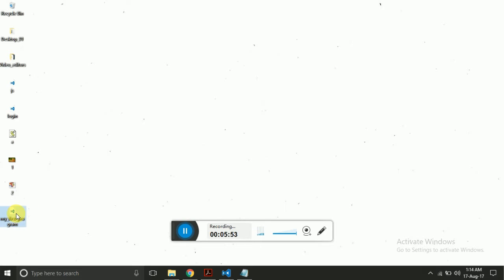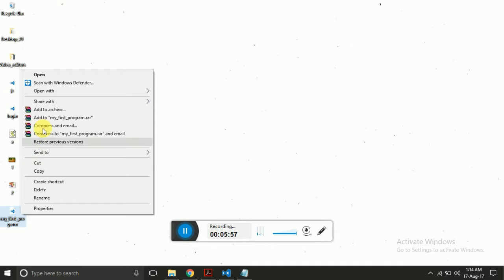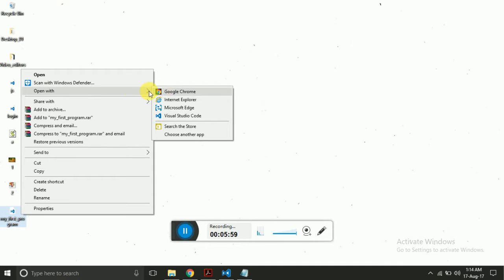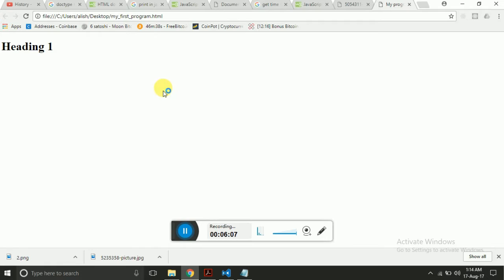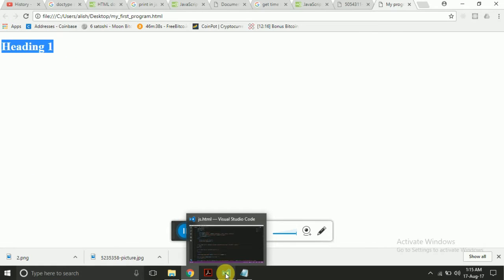As you can see, it is my first program, so just right click on it and open it with Google Chrome. As it is saved with an HTML extension, open it with Google Chrome. Let's see what it will show us. You can see that in the title we have my program, and whatever we have written inside the h1 heading is here. So let's try 5 more headings.